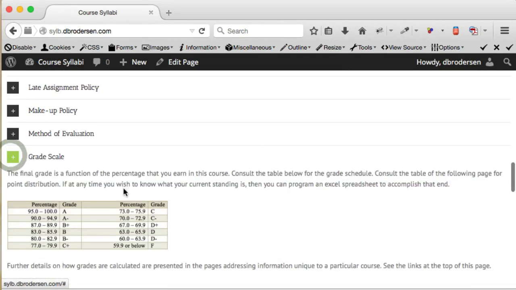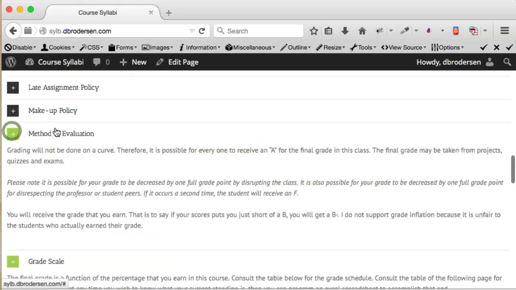Here's the grade scale that I use from a general point of view. When I'm talking about the method of evaluation, I use points to keep track of your grades, so it's possible for everybody to get an A. I do not grade on a curve. It's possible for your grade to be decreased by 1 full grade point by being disruptive in class. It's also possible for your grade to be decreased by 1 full grade point for disrespecting the professor or student peers. If it occurs a second time in any of these situations, you will receive an F for the whole class.